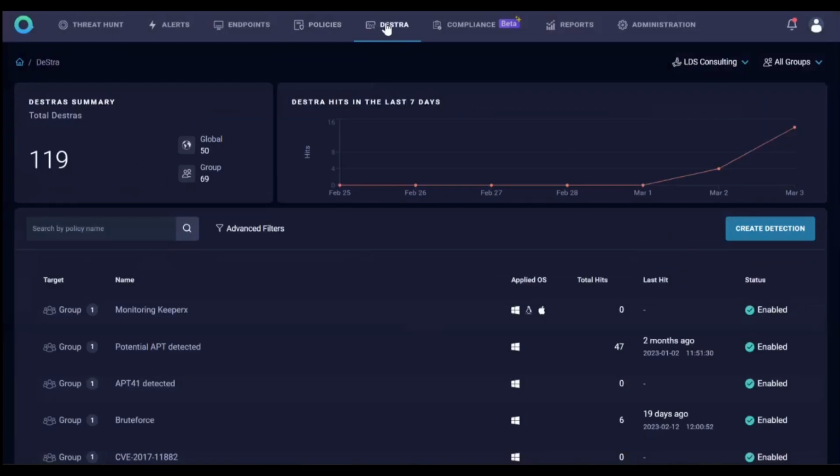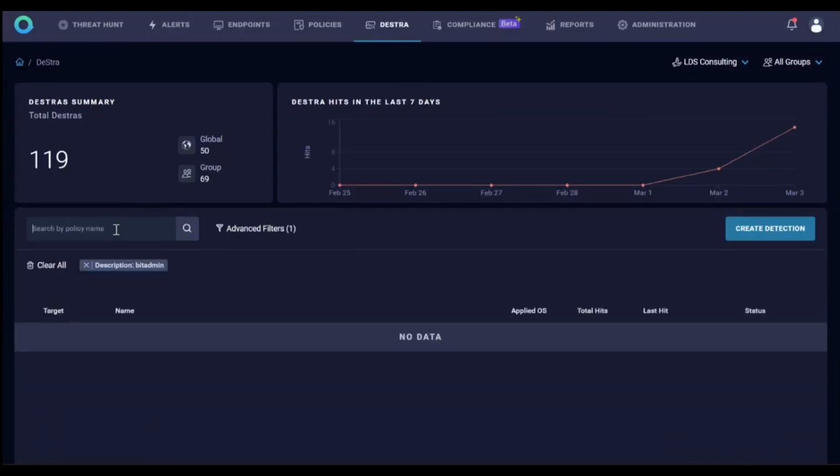Destra, just as a refresher, means detection strategy, and is the possibility through Lua scripting to write your own detection rules. I just want to give you an idea of how a Destra is made.